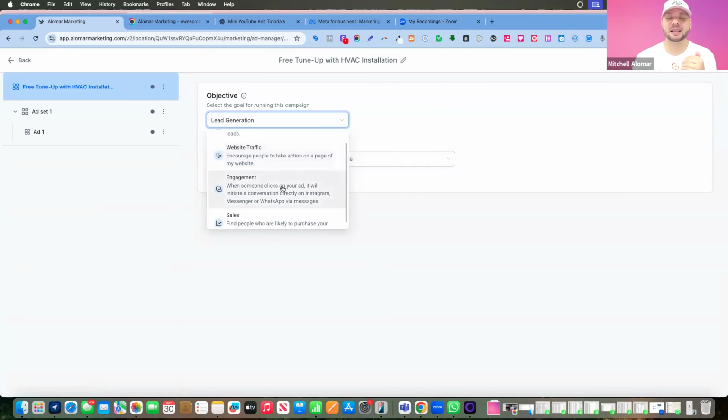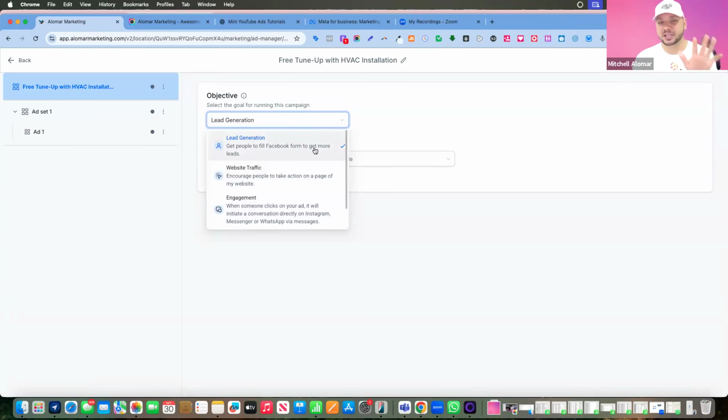Engagement is if somebody clicks on your ad, you want somebody to comment below or send you a live chat message. Those are really good. If you're doing support, any type of live chat, if you want something engaged with you, or if you want to engage with your previous people, this is just like a live chat. Again, different scenarios, different ways, but just stick to lead generation first and then move on to the next one.